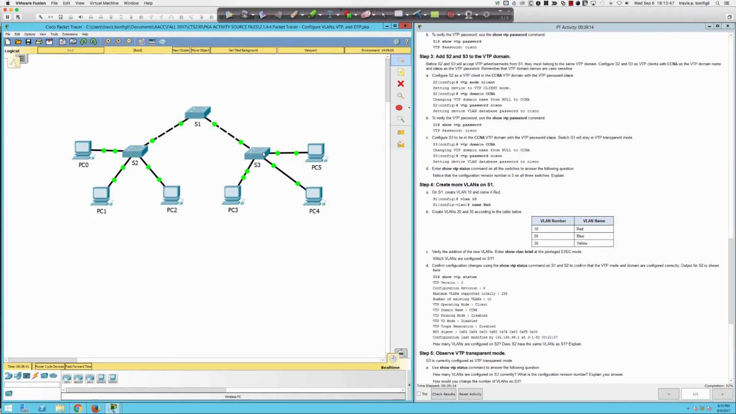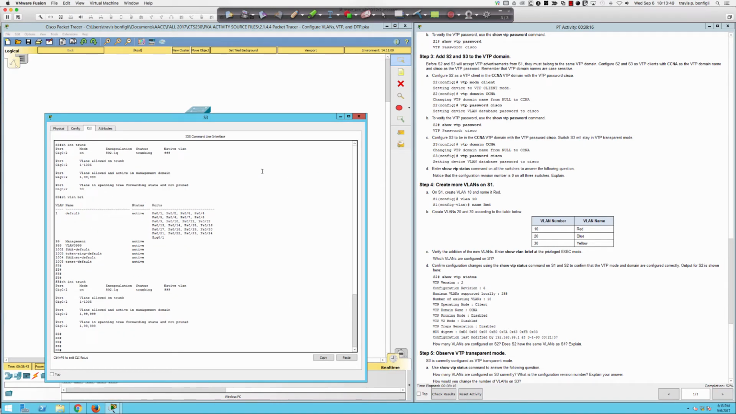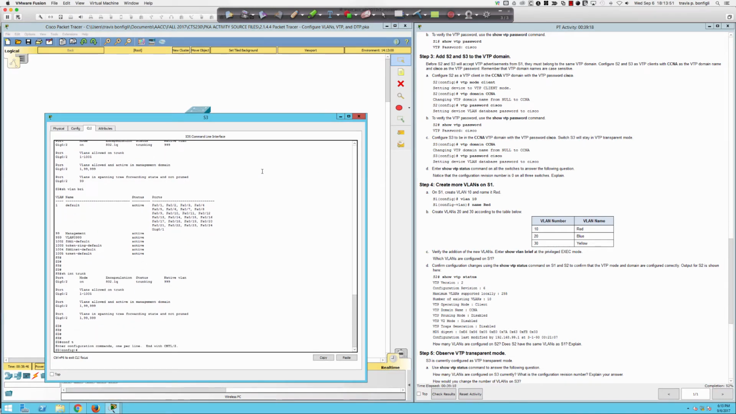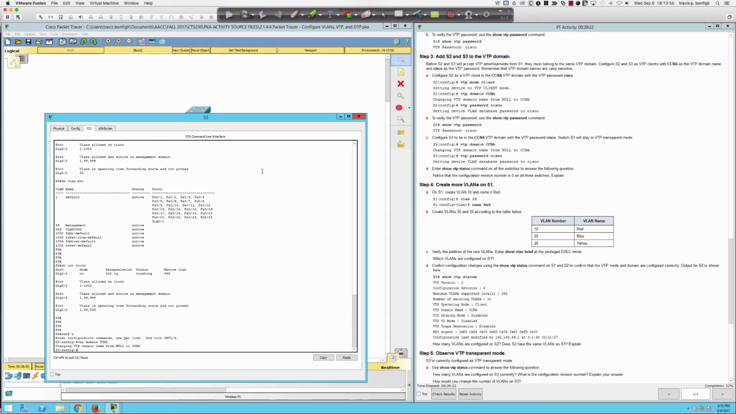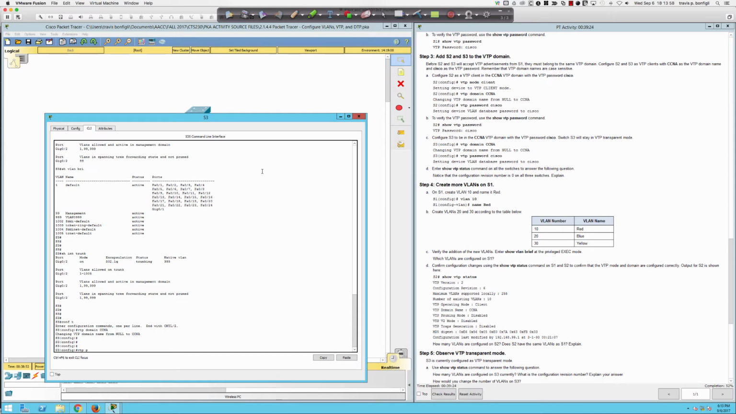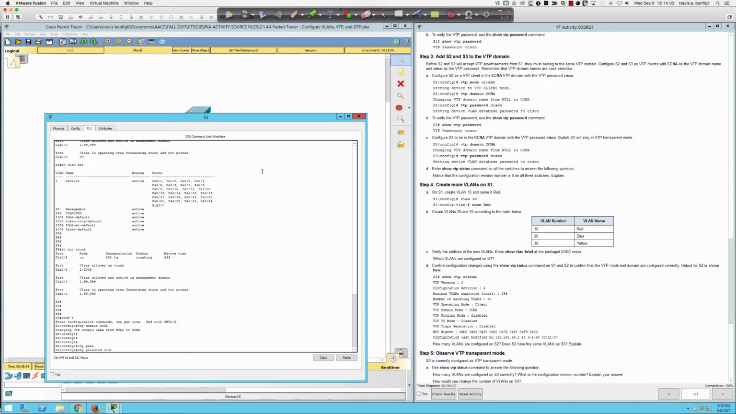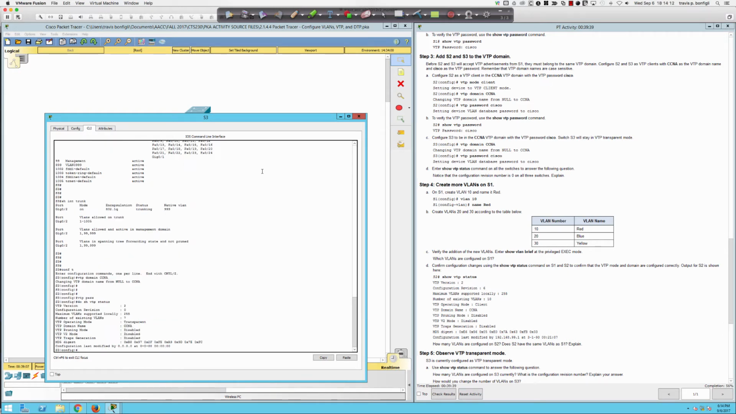So switch 3, we'll come over to switch 3. And we're going to make this our transparent mode switch. And this is actually your best practice. CCNA and VTP password Cisco. And let me make sure, what mode is this in? Do show VTP status. It should be server. It's already in transparent mode.